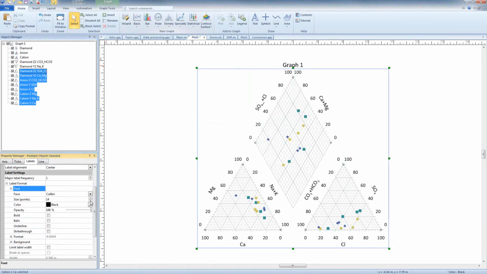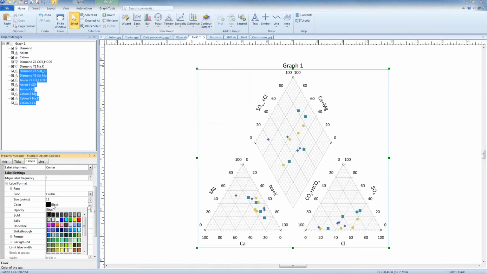I'm going to decrease the font size to 12 and change the color to 80% black to match the axis lines. With those changes, you can see that the labels are still clear, but more focus is placed on the titles and displayed data.